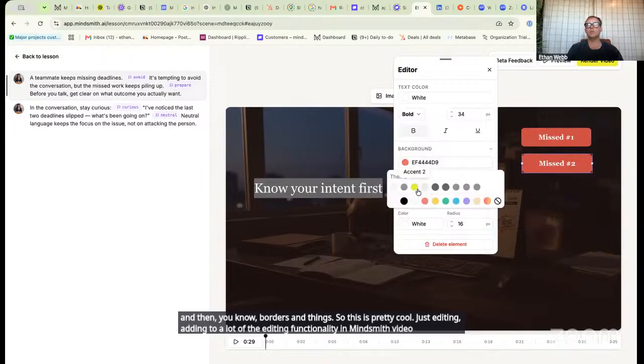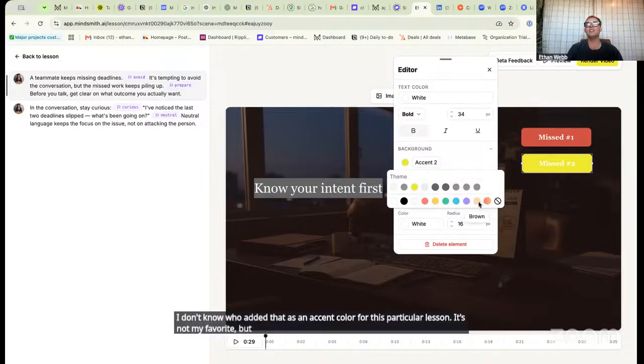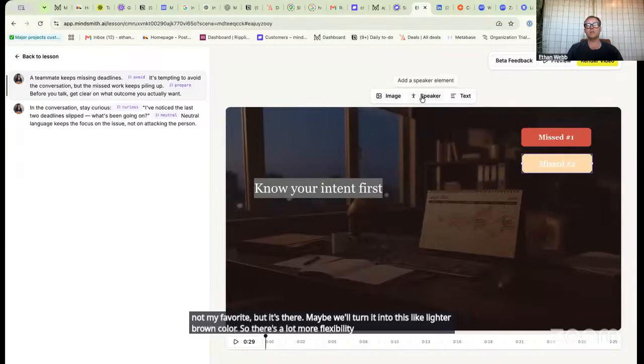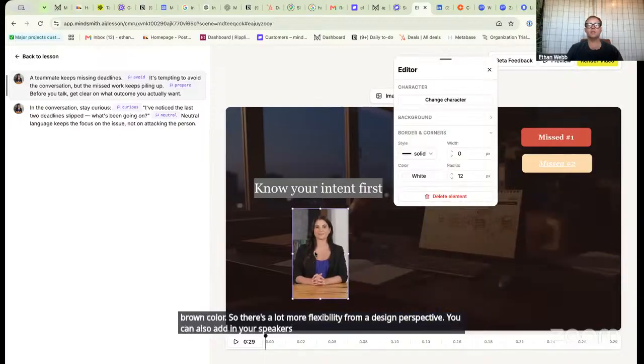So, if you want to change the color of this, I don't know who added that as an accent color for this particular lesson. It's not my favorite, but it's there. Maybe we'll turn it into this lighter brown color. So there's a lot more flexibility from a design perspective. You can also add in your speakers, so you can add in your avatars very easily now.